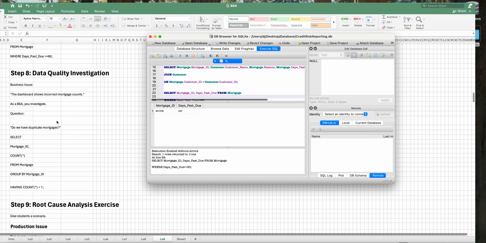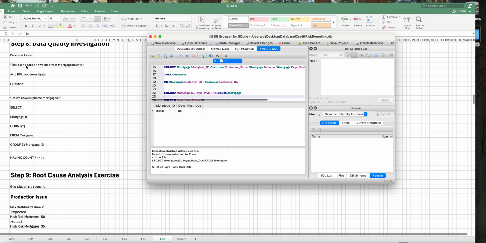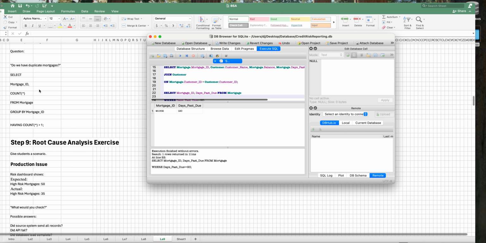Okay, so data quality investigation, the business issue, right? So let's investigate, do we have duplicate mortgages? We want to avoid duplicates. I don't want to make it complicated here. So what we are doing, we are counting all the mortgages and grouping by the mortgage ID, and if the mortgage ID count is greater than 1, right? Because everyone has a single mortgage ID.